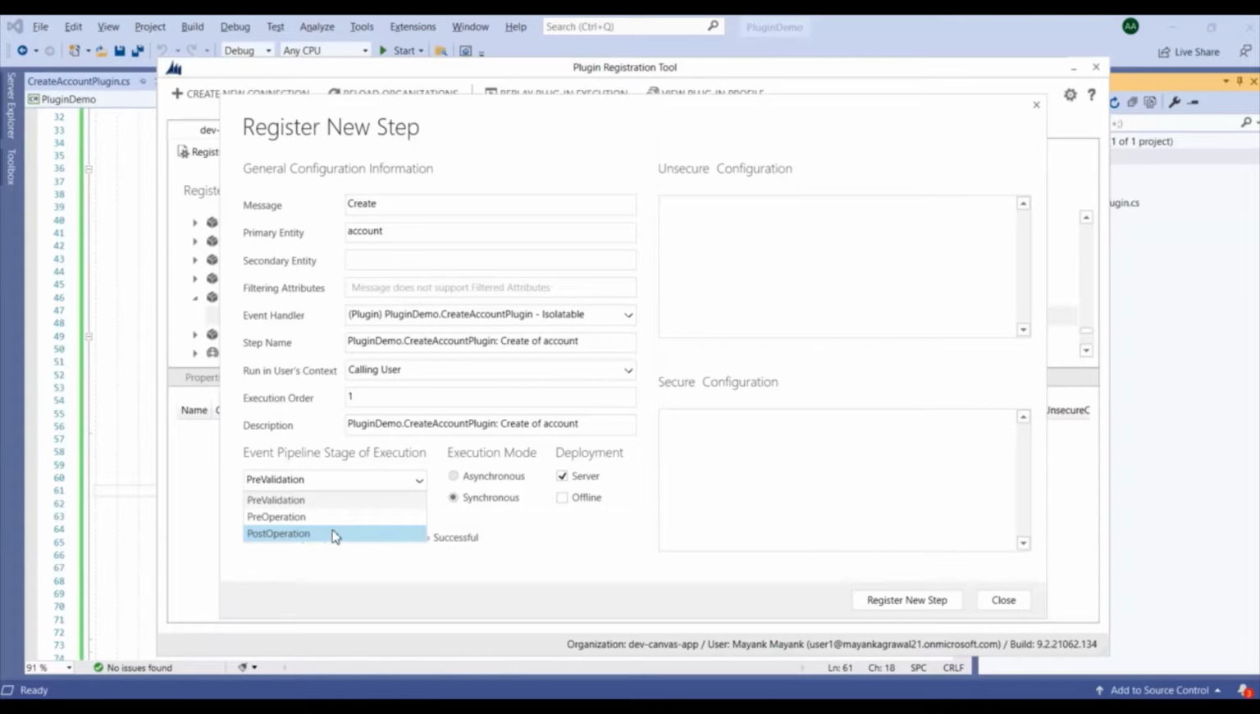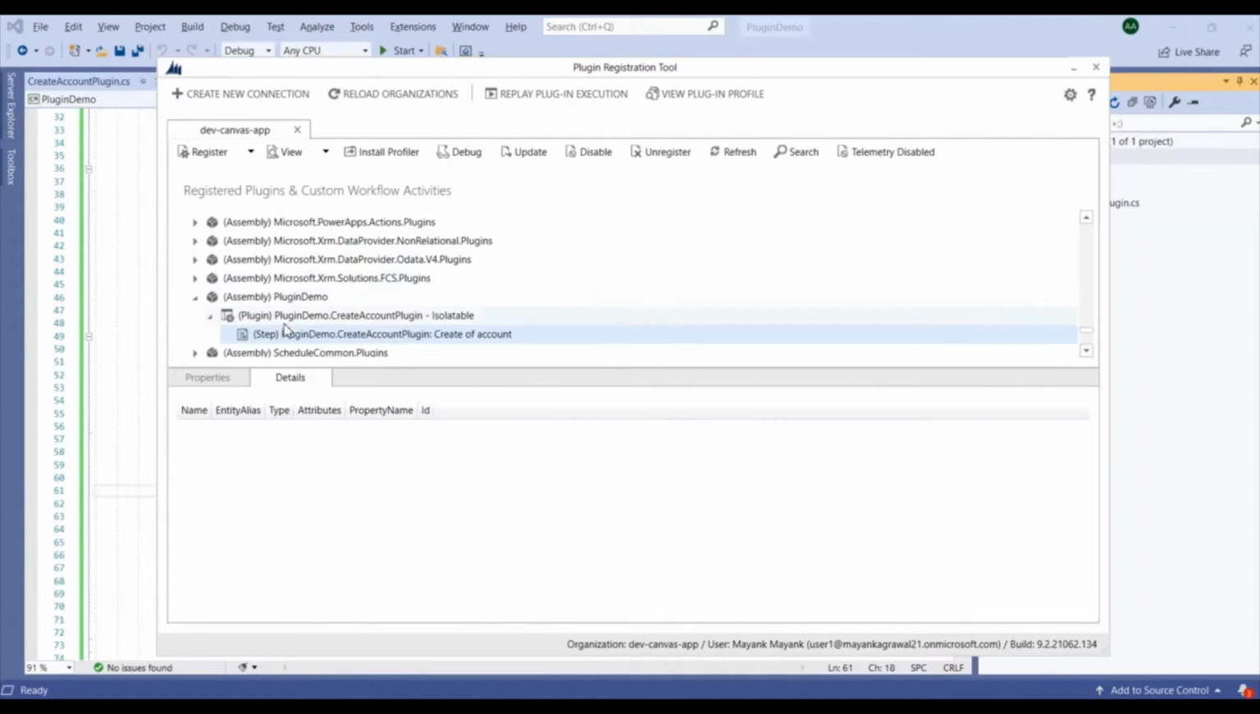I will be going to create one more video where I'll explain these three operations. So as of now, just select post operation, and usually we should run at asynchronous mode, but it depends on our project requirement. As of now, I'm selecting synchronous because we will see the results. So I'll click register new step. So it will create a step right here. So our step is also created.